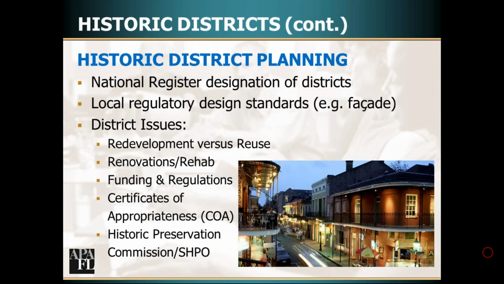Historic district planning may look at national register district designation of districts, look at local regulatory design features like the facades, what the outside of the buildings look like. Some of their issues may be redevelopment versus reuse, rehab versus renovations, funding and regulations, the issuance of certificates of appropriateness.